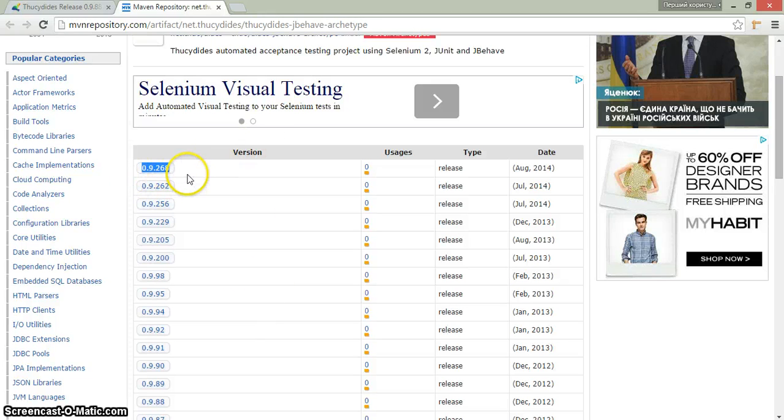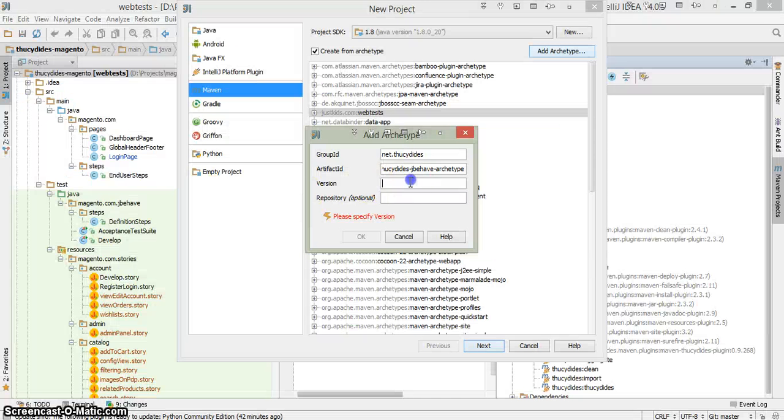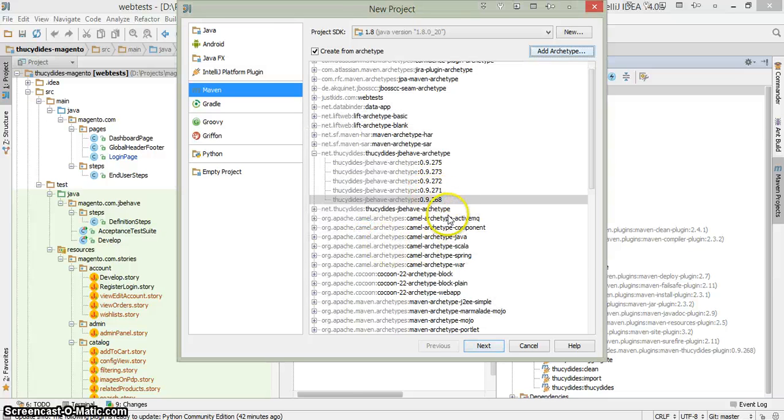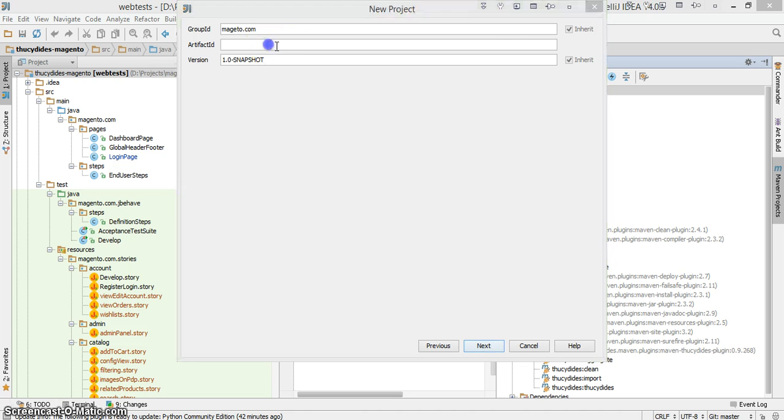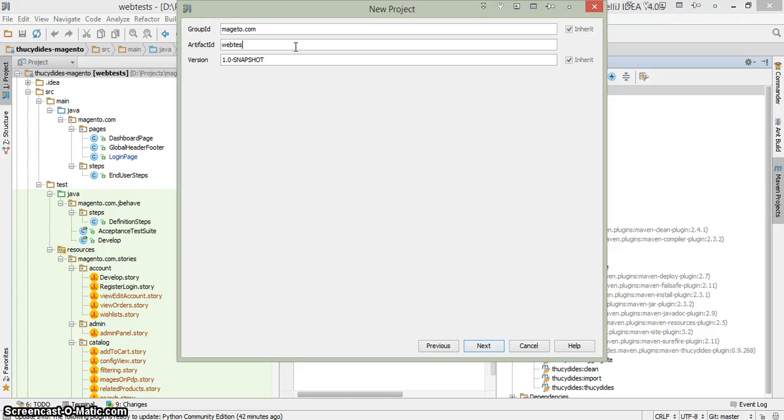It's 0.9.268. So we are putting it there, and okay, our archetype is ready. Let's press next. Group ID, it's a project ID. We're going to write Magento test cases, so we give it the name Magento, for example, com. Let it be web tests.